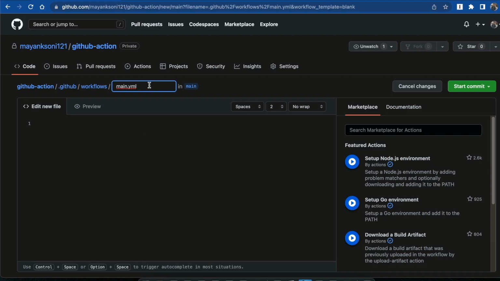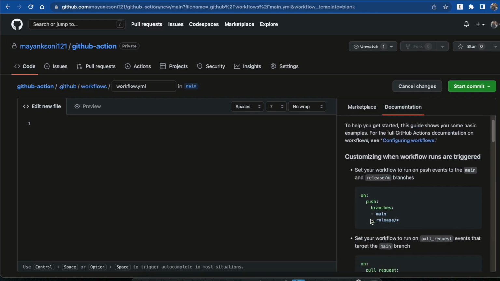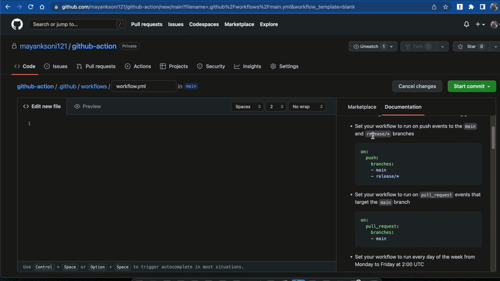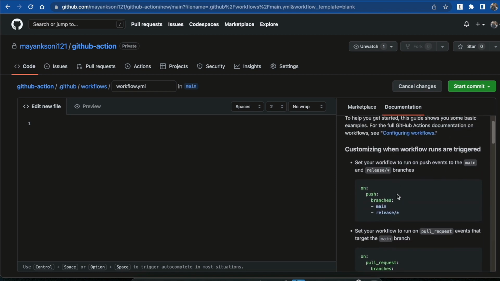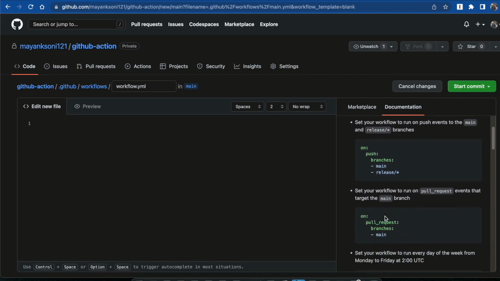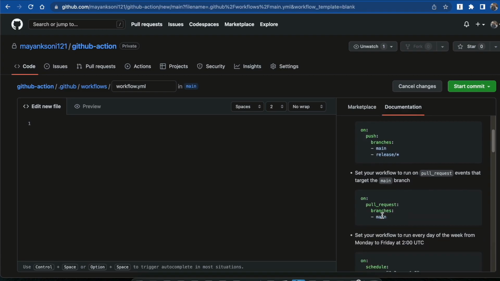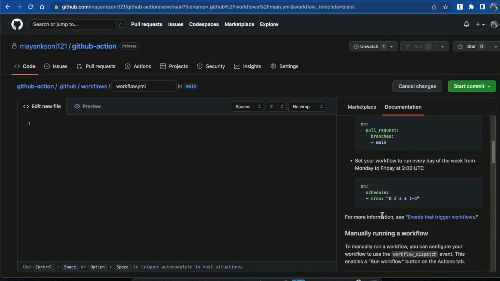Okay, so here is our main workflow. You can edit the name if you want, like code.yaml or workflow.yaml. Then I'll click here documentation. So here this is showing us the first part, like when to trigger the workflow. Whenever there is a push in the main branch or the release branch, whenever there is a pull request created from the main branch, or on a schedule.